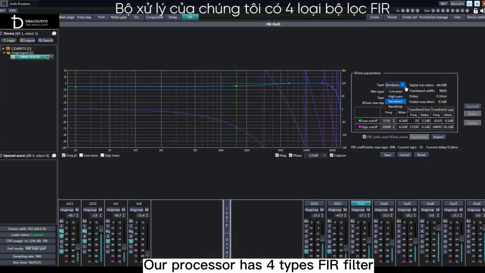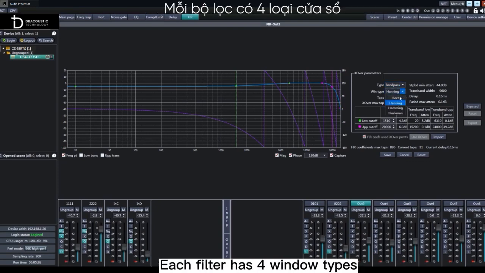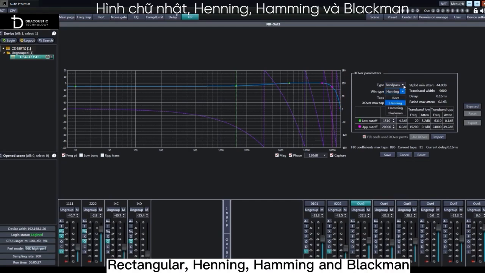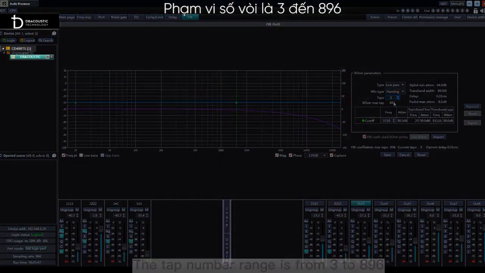Our processor has 4 types of FIR filter: low pass, high pass, band pass and band stop. Each filter has 4 window types: rectangular, Kaiser, Hamming and Blackman. The tap number range is from 3 to 896.